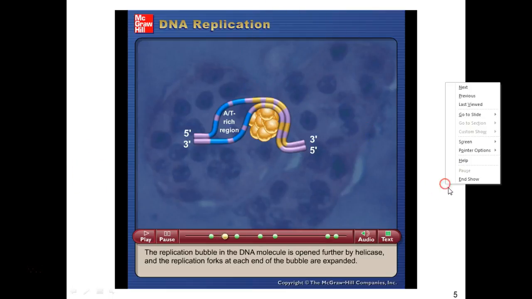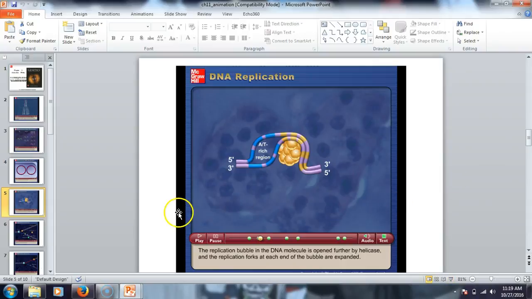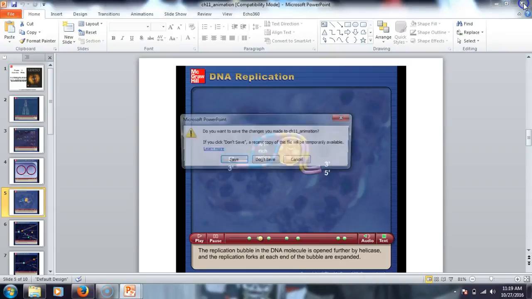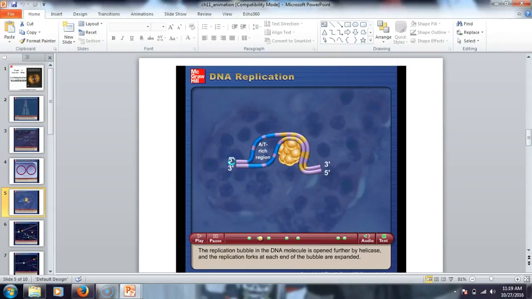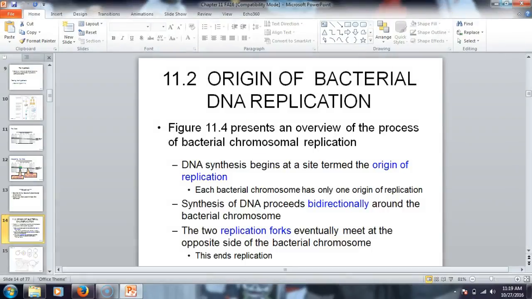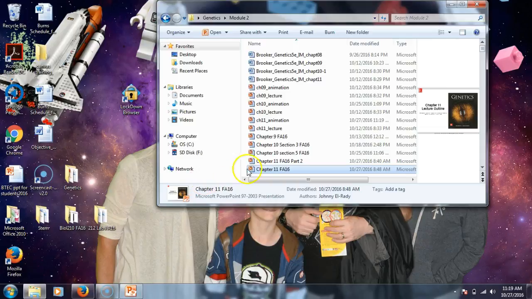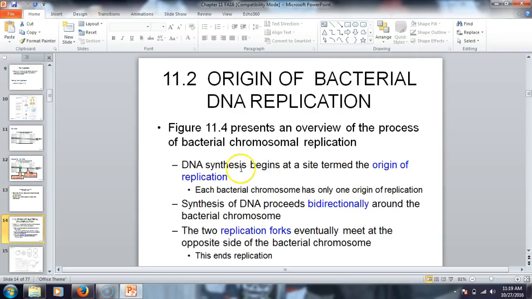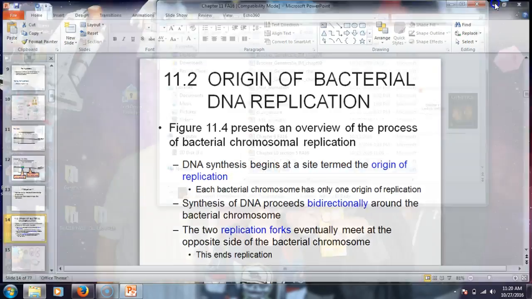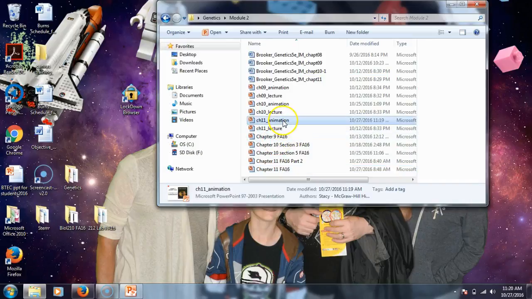It's not doing it. Bubble. Is it because I already went through it once before? Okay, I'm going to close this out. I'm trying to get this to reset itself. It's not doing what I wanted it to do. That's not what I want. I want the animations.